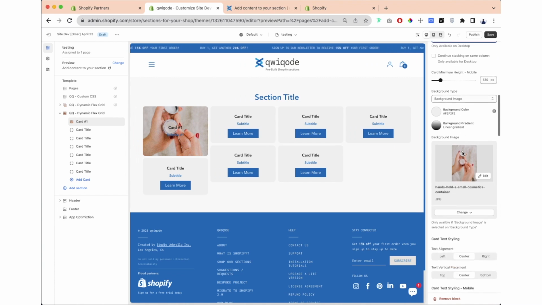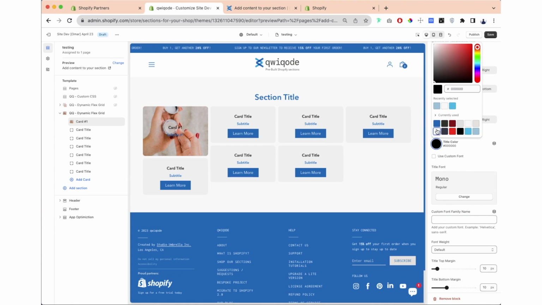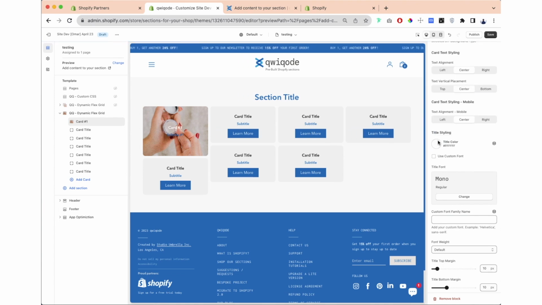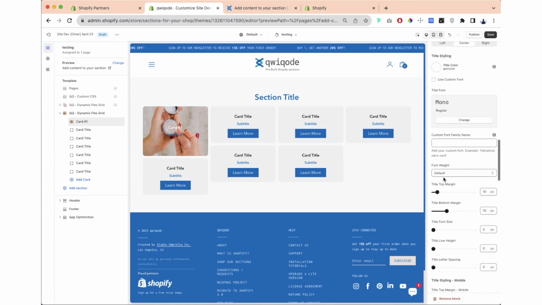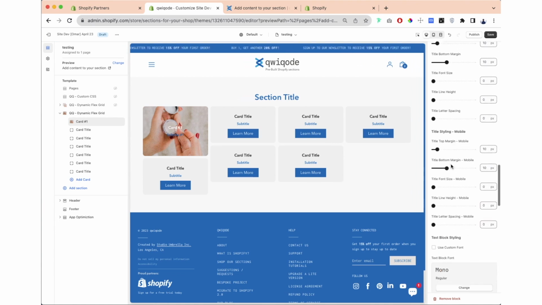Okay, so next we have here some text styling, where we can select the alignment of the elements horizontally, and also we can set it vertically. So top, center, bottom. Okay, the same with mobile. We can select the position. We can also edit the title. We have multiple options: margins, font sizes, line height, letter spacing.